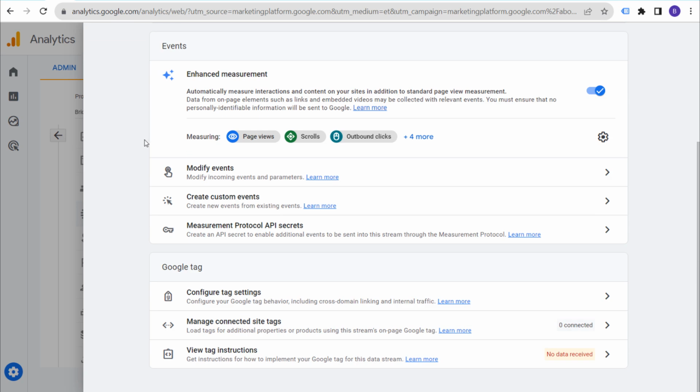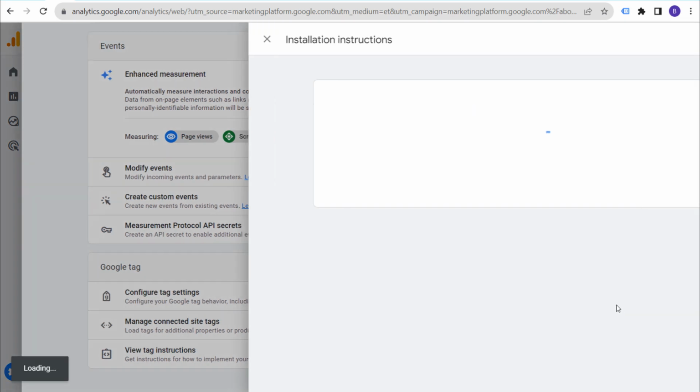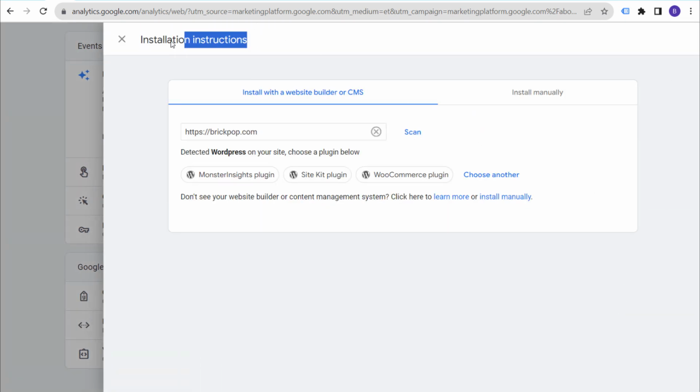Now, one thing, if we scroll all the way to the bottom, you're going to see view tag instructions. So if we click on view tag instructions, this will give us installation instructions for our website. So it's going to already detect that our website has WordPress installed. It's going to say choose a plugin below. So there's a few different plugins that you can use. If you click on choose another, there's a lot of different plugins that can help you install Google Analytics 4.